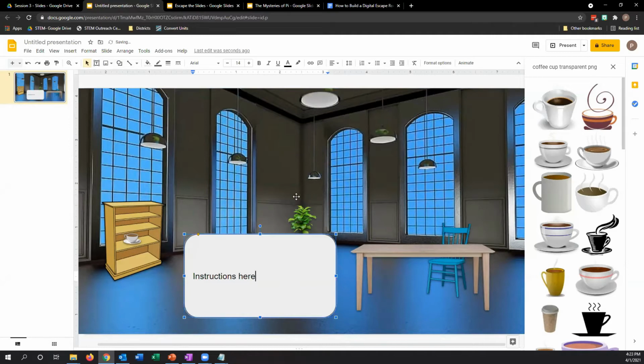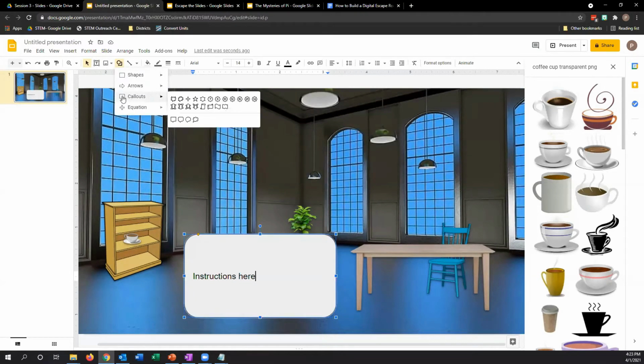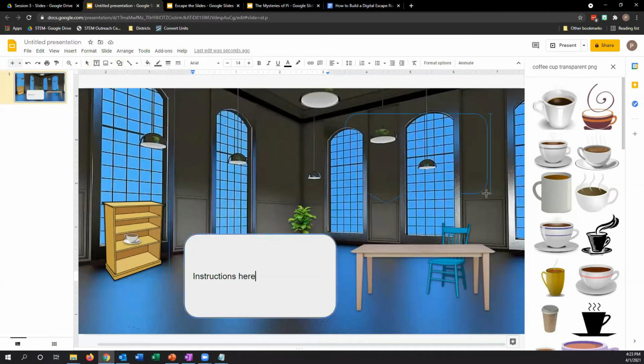So I put my instruction. If you do decide to use either a Bitmoji or clip art of a person or even an animal, and you want them to speak instructions, there are these call outs, sort of that comic book thing where somebody is saying something.